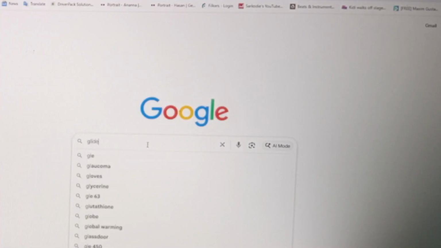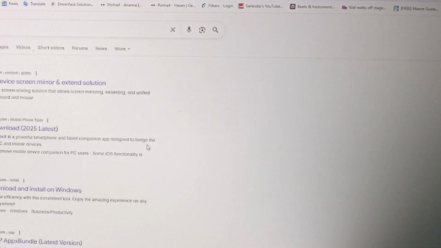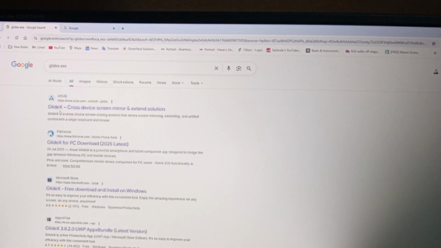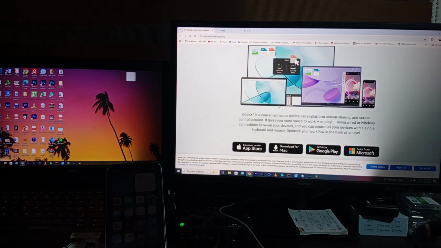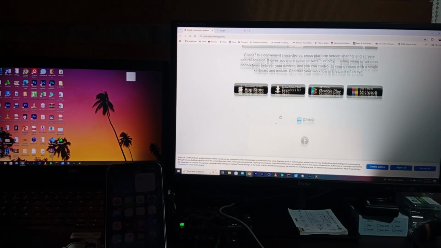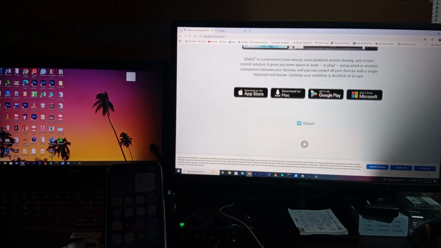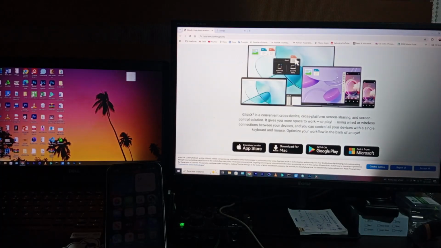Type Glide X exe. That's the Glide X extension. So the first one, you choose the first link. Yes, as you can see, this is the Glide X. And on the computer too, I've already installed the Glide X application on it. It's very easy to install, so you just download the extension and you follow the process, you install it.